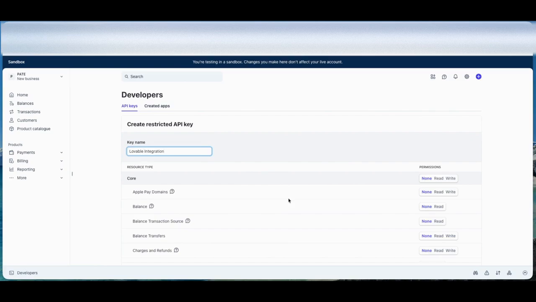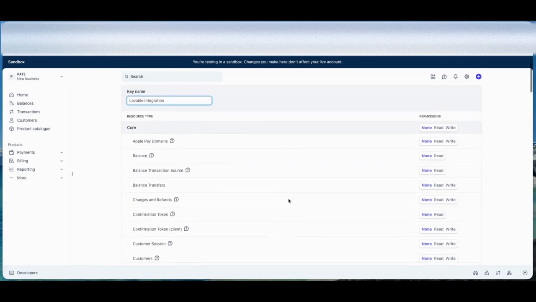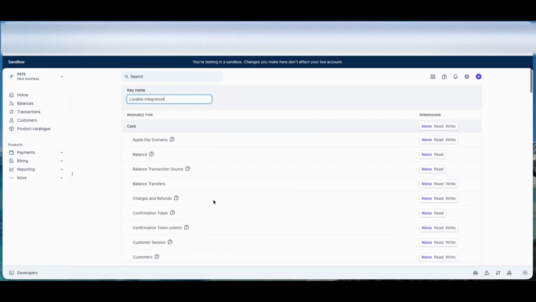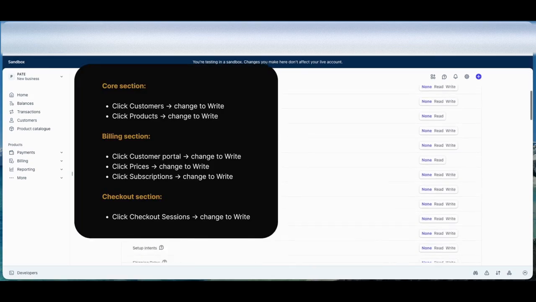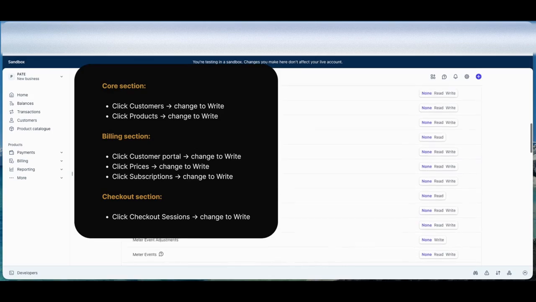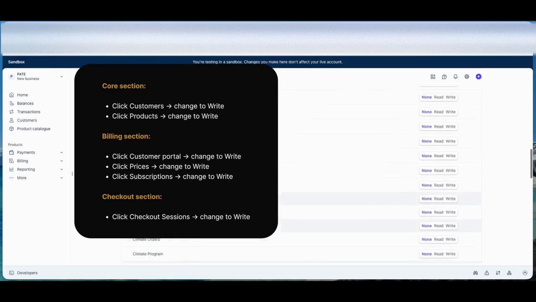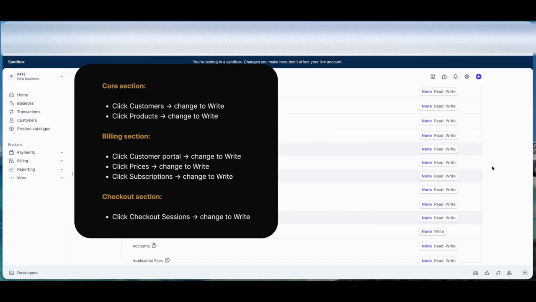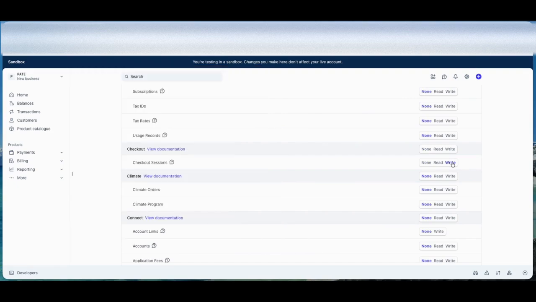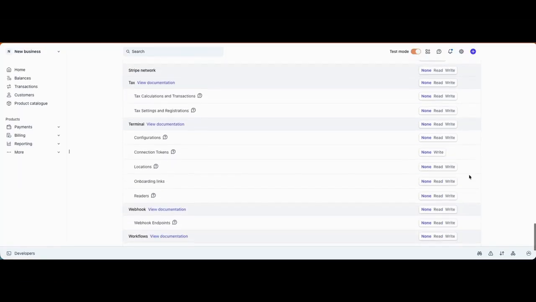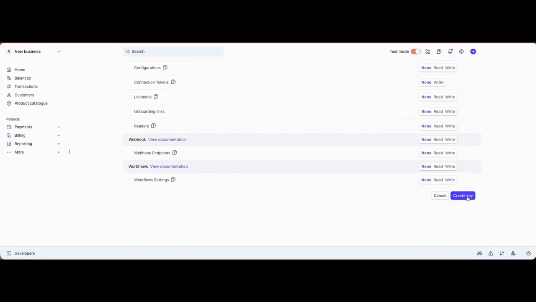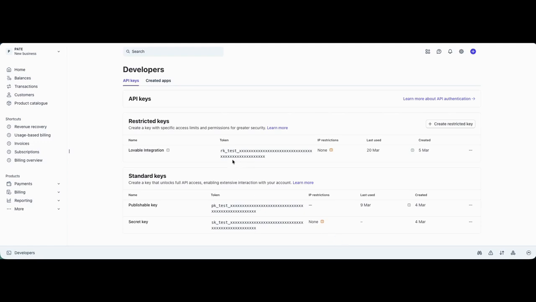Now for the permissions, Lovable needs write access to 6 specific resources. I put them all on the screen here, so you can pause and check them off as you go. So in core, you need to change it to write for customers and products. In billing, for customer portal, prices and subscriptions, all to write. For checkout sessions, switch that to write as well. Once done, you can scroll down and click Create Key. There it is, your new restricted key on the API keys page. Copy that, and we're heading back to Lovable now.